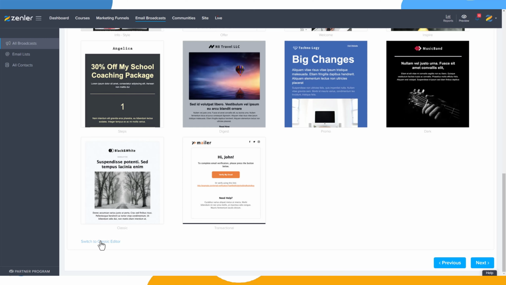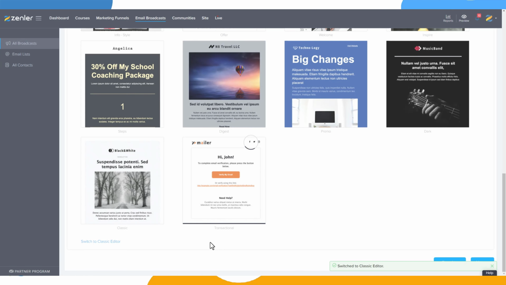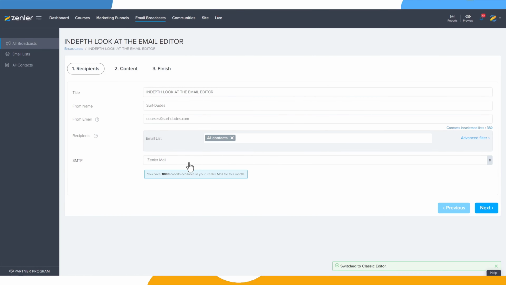At the bottom, you can also switch to the classic editor. So this is going back to the older version editor that you're used to using already. This is if you don't want to use any of the themes or block builder inside here. So we've still given you the option to use the classic editor. Now, just as a side note, if you switch to the classic editor, you will not be able to jump back and use the templates.